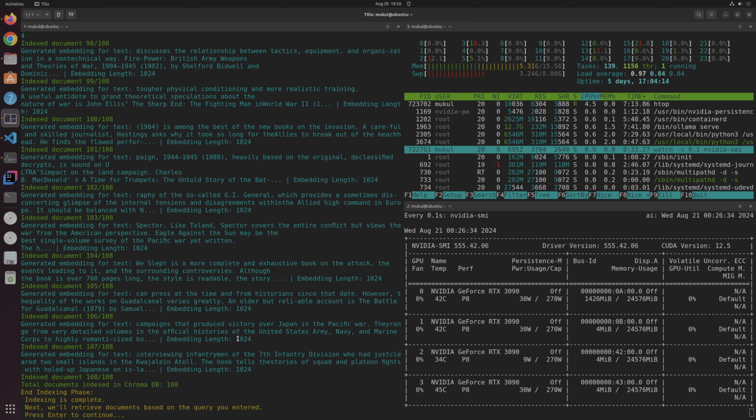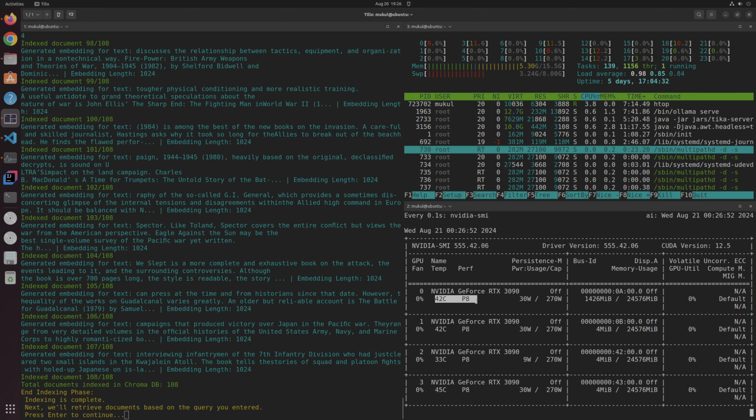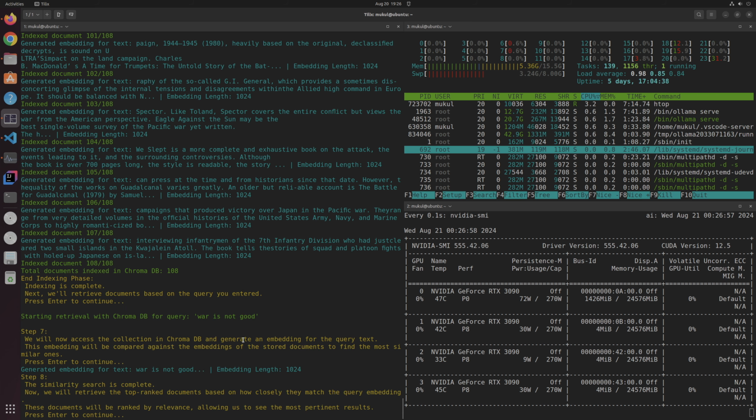And now we will retrieve the document based on the query that we entered. When we retrieve the document, again, you will see one small spike at the Ollama server because it is again a call to the Ollama server for the embedding function, right? So keep an eye over here again, and we will see a spike that happened there. And now we generated the embedding for this, and you can see the embedding length is 1024. This is the dimension of that particular embedding, which means it is in 1024 dimensions, right? We can only see in 3 dimensions. This system can see in 1024 dimensions.